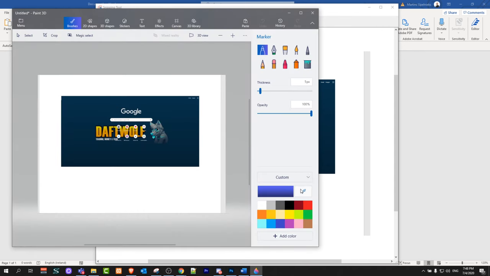To get a color, here on the right hand side you will see this eyedropper tool. Just click on this eyedropper tool, and once you clicked on there, you can hover over this image and select which color you would like to get.